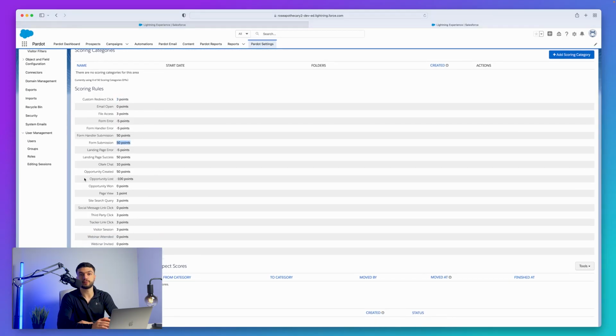But here's the one I have a real problem with. Opportunity lost at negative 100 points. I generally think this default is wrong for most businesses, and here's why. You see, in my experience, some of the best prospects you'll ever close are people you already had a deal with at some point. Think about why deals actually fall through. It's almost always timing. Maybe they were at a stage where they didn't need what you offer yet, but 6 months later, the situation is completely different. So you see, a lost opportunity doesn't mean zero interest. If anything, that group is one of the warmest pools you could ever prospect from.